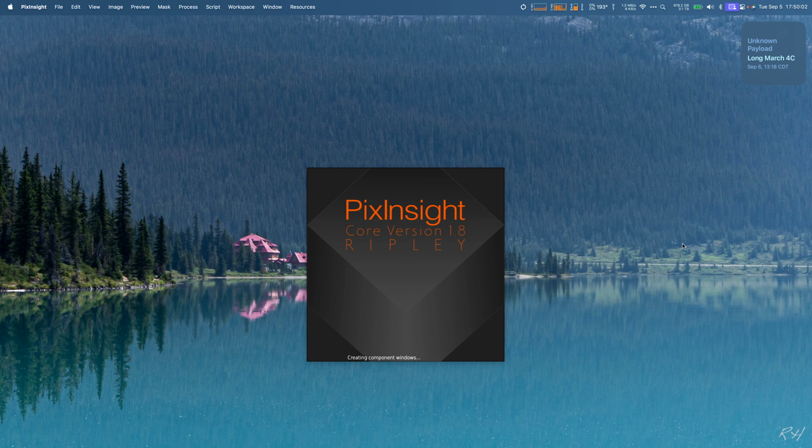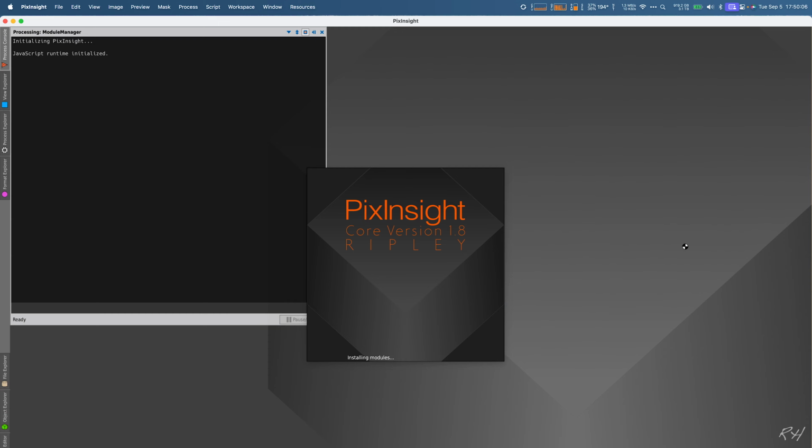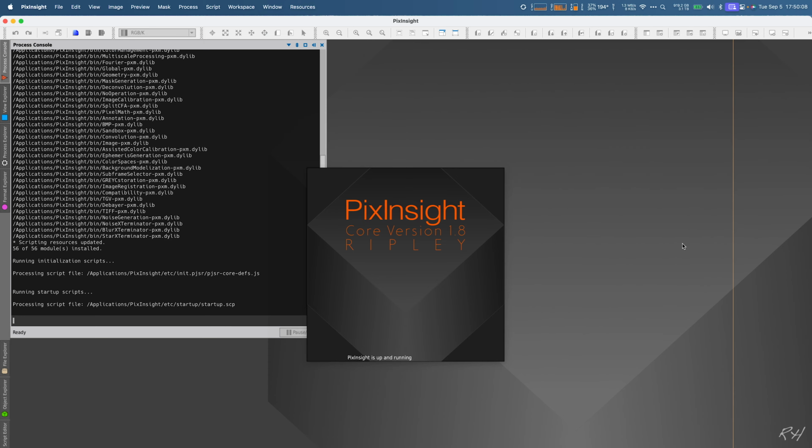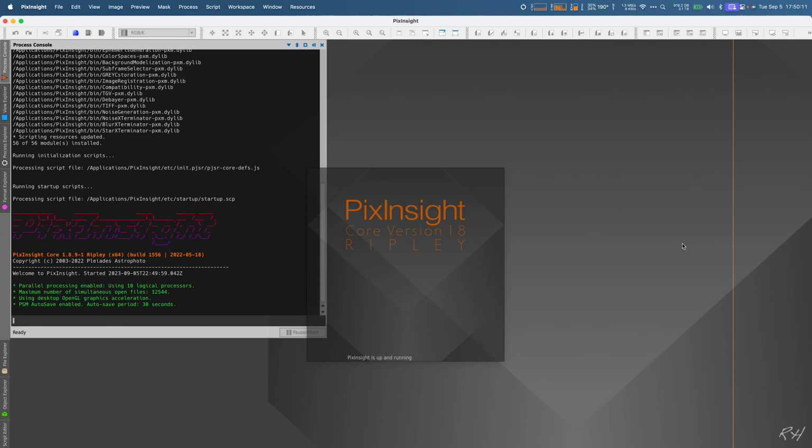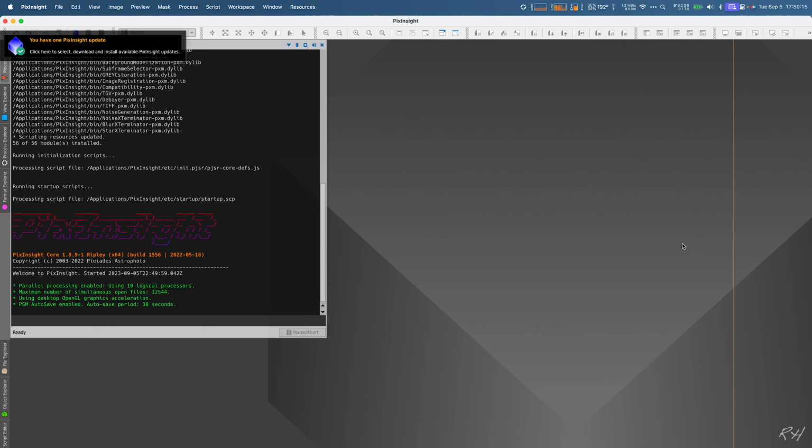Hey everyone, so today I'm going to be showing you how to process narrowband data in PixInsight. I wanted to provide a tutorial on how to do it because I've never actually made a processing tutorial before. So I think this would be a good time to show you what I do and what my workflow is.